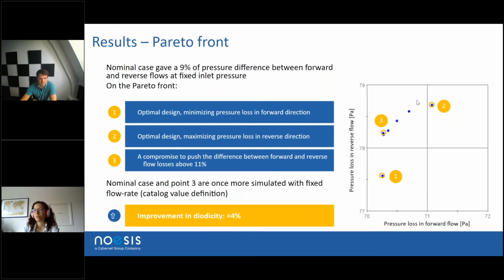And on this Pareto front, if you look at point number 1, this is the optimal design for a reduced loss in forward flow. Point number 2, it's an optimal design for an increased loss in the reverse flow. And point number 3 is our best compromise, which pushes the difference between the 2 designs above 11%, actually.